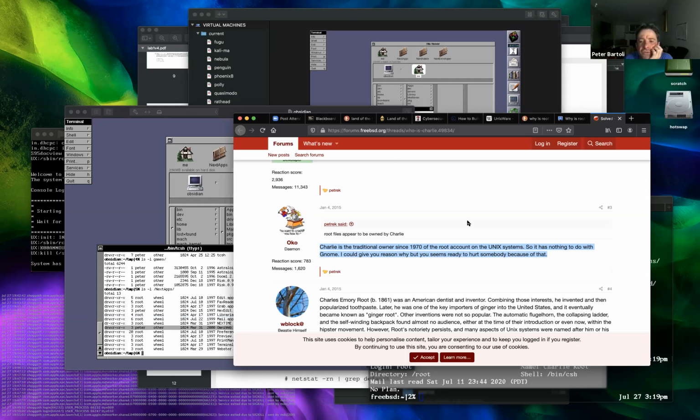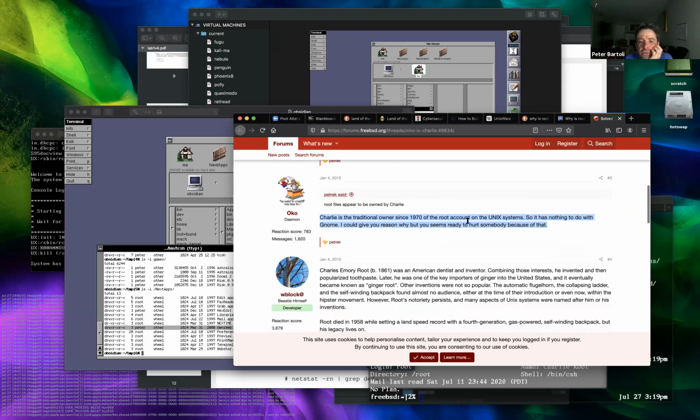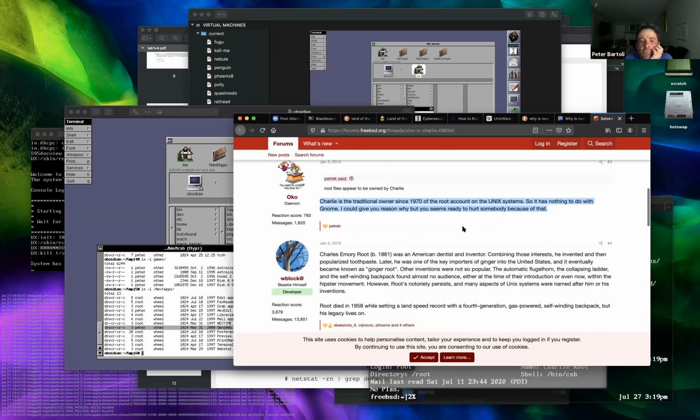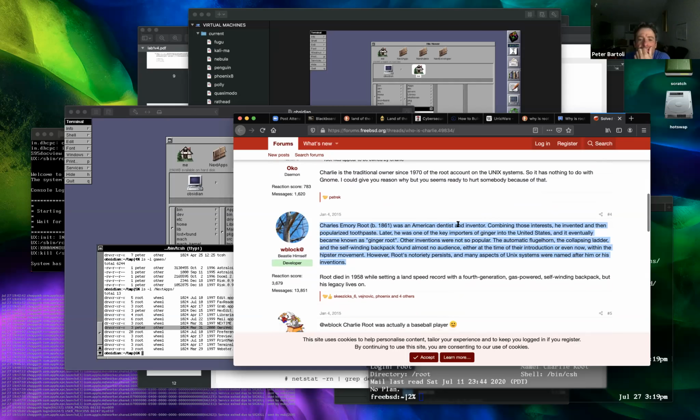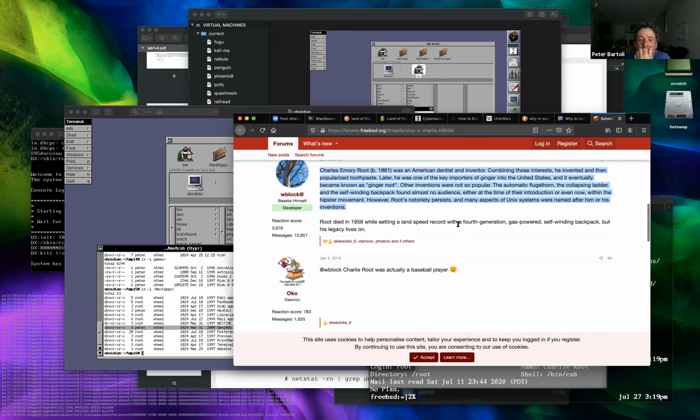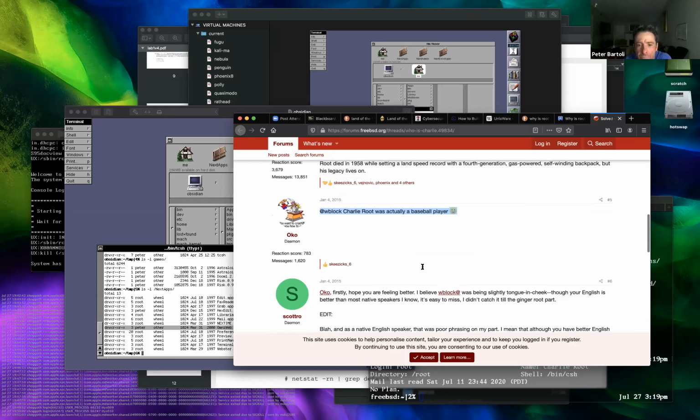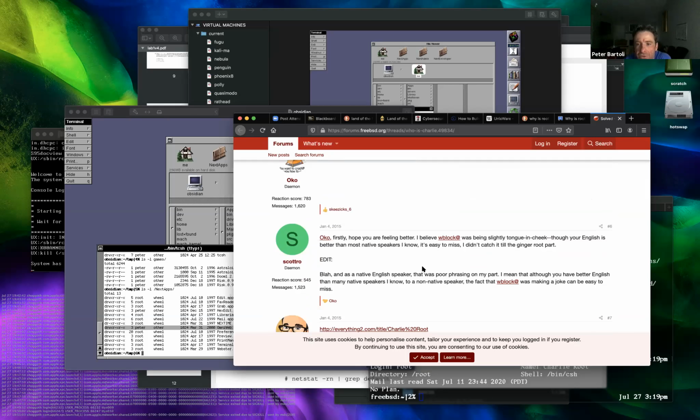That's funny. That's some seriously awkward English there. Oh, it's named for Charles Emery Root. Huh. And there was baseball. So there are lots of versions of the story, as happens when a piece of technology is 50 years old.